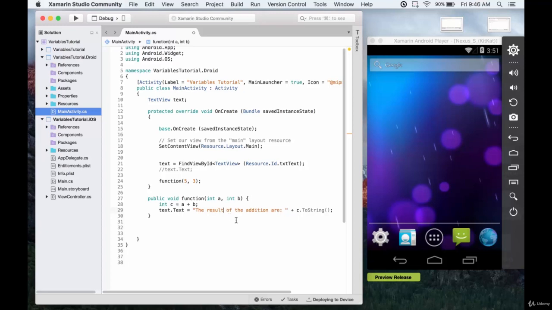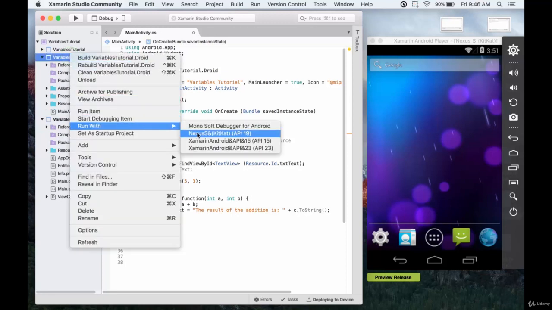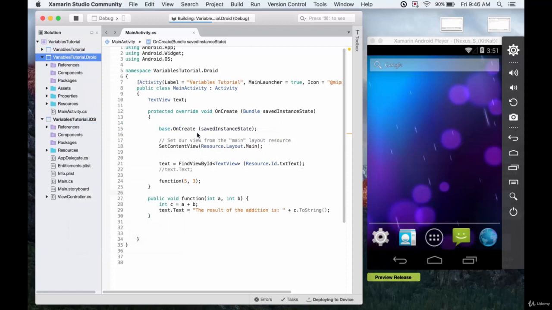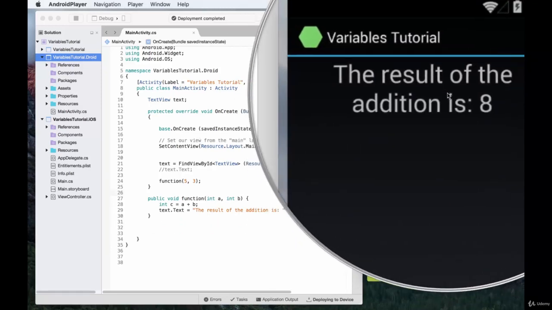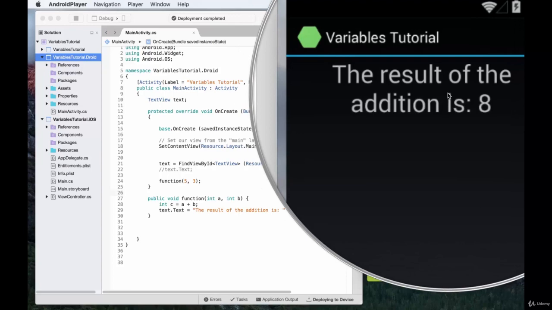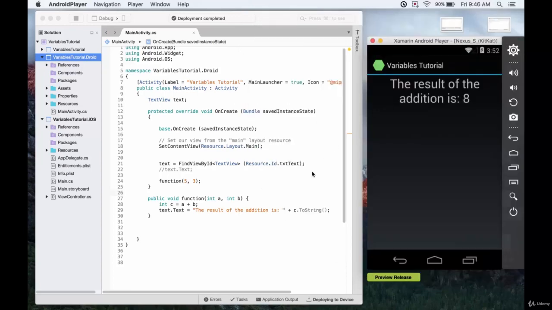Rather, perhaps let's use proper English. Say the result of this addition is. Okay, good stuff. Let's go ahead and run this. So we're just going to wait for it to start up. It can be a little slow if it's the first time we're running it. Oh, it was actually very fast. And here we get printed out, the result of the addition is 8, and that's exactly right.